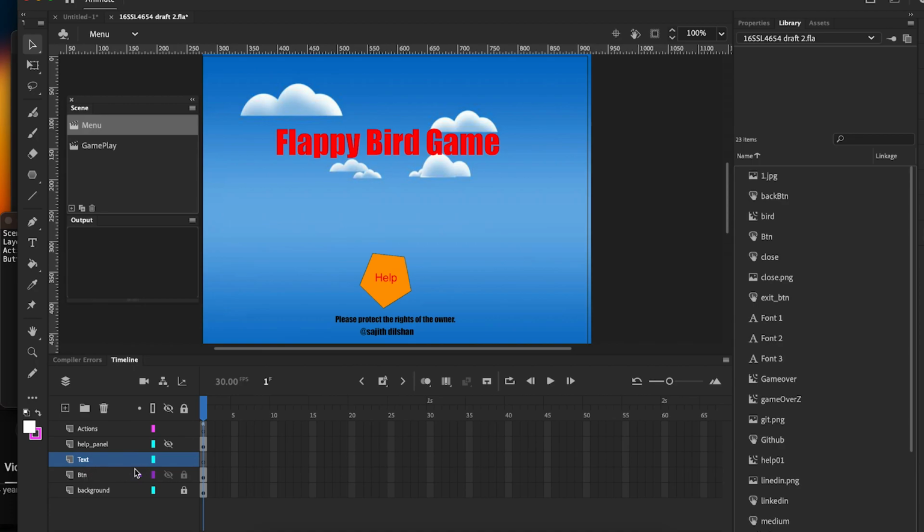The BTN, that's like the button layer. You could think of that as that. If I make that invisible, that's that. That's the button layer. We're going to put the button that we make on that same button layer, just to keep things simple. And then the background is the background.